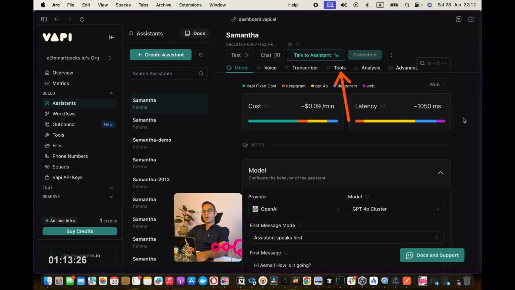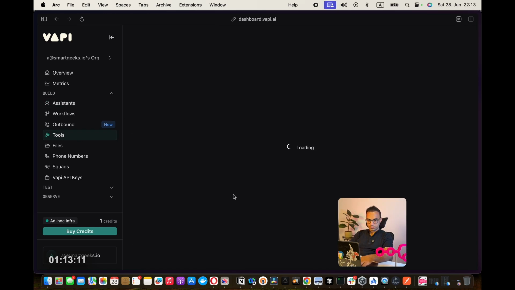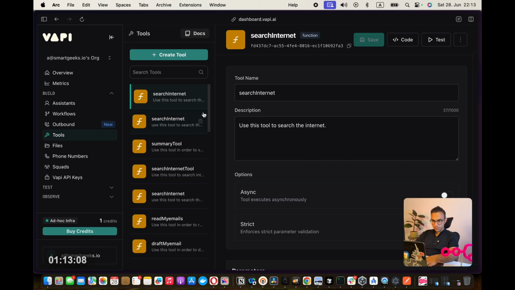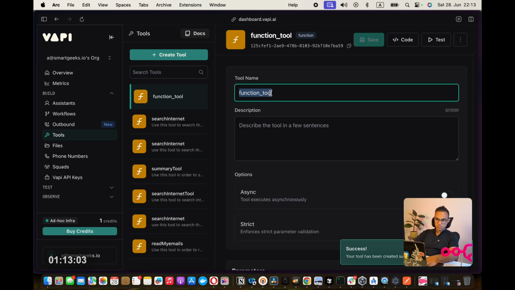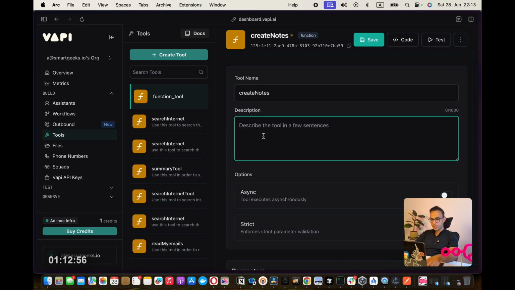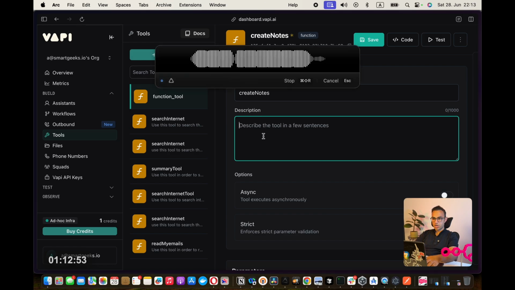What's a tool? A tool is a piece of software that Samantha can use in order to execute tasks. In this case, it's going to be that workflow that we just created. So let's go and create a tool. Create a tool, function, create notes. Let's call it create notes. The description goes something like this: use this tool in order to create notes.